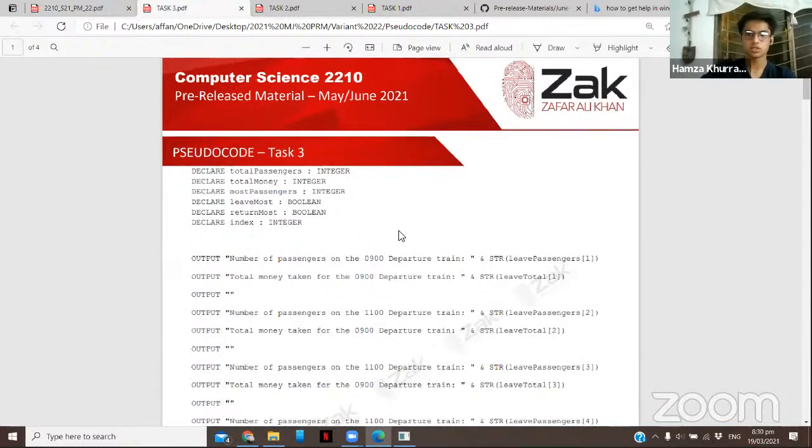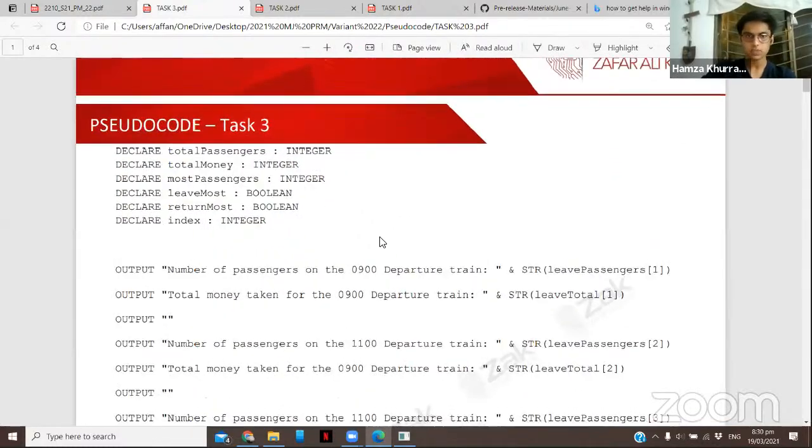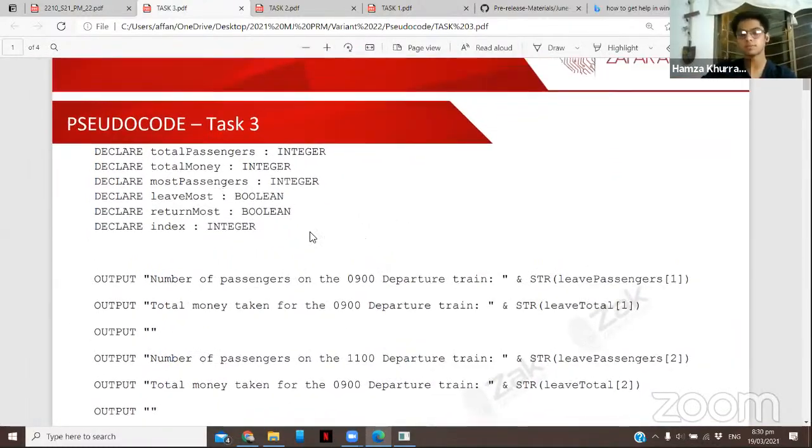So let me just zoom into this here. For this task, we have declared a couple of extra variables. So we say that total passengers is an integer, total money is an integer, most passengers is an integer, and why this is necessary, I will show you in a minute. Then we have leave most and return most as booleans, and then we have index as an integer.